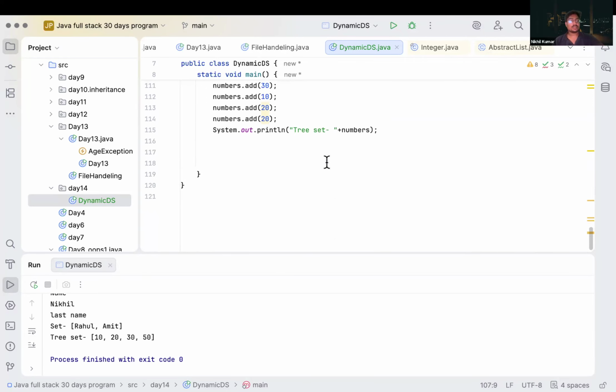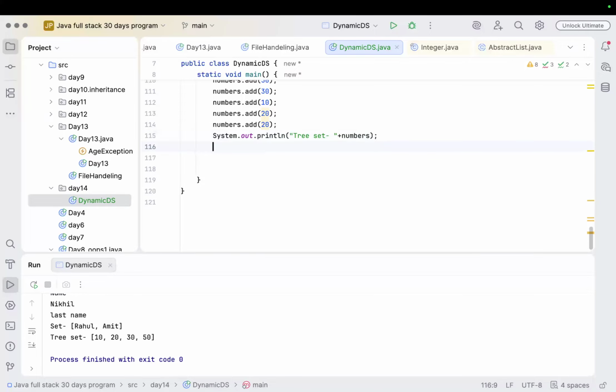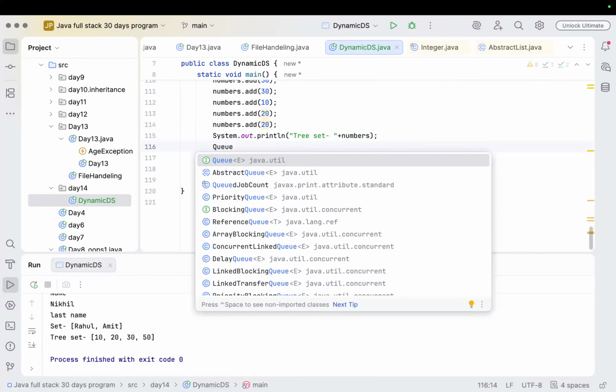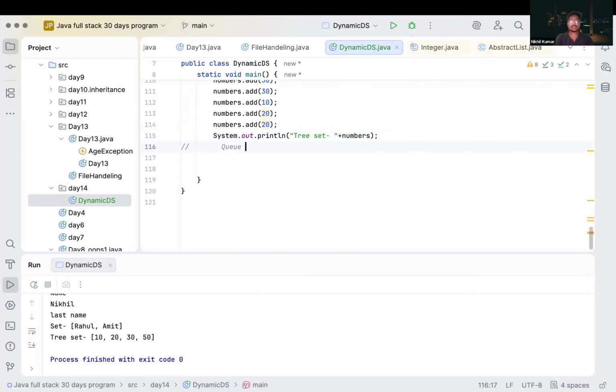Similarly, we have queue. If you already know how the queue data structure works, it will be easier for us to understand. What is a queue? Can anyone tell? It works on FIFO: first in, first out. You have already seen a queue in a ticket line or counter line, correct?